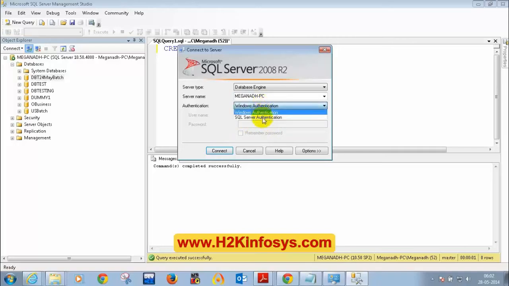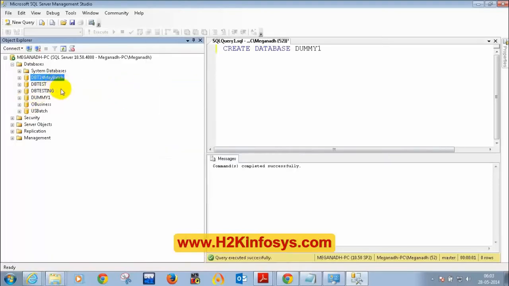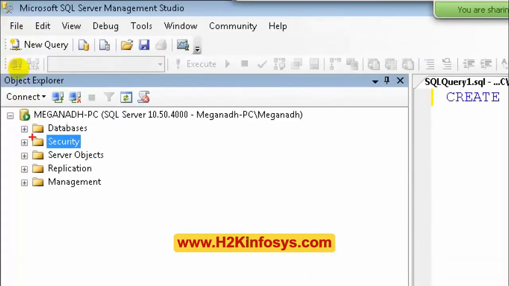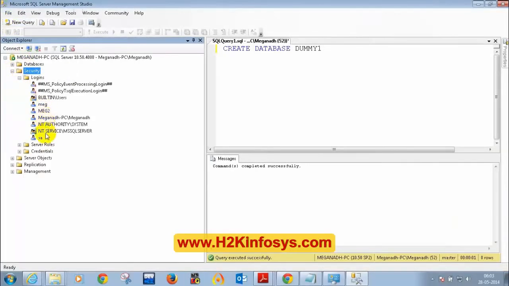But when I select SQL Server authentication, for example, I am the sysadmin, so I can create another login. Let's try to create another login. I'll click on security. You see a folder called security. In this, I'll click on logins, right click on this and create a new login. Let's see how to create it.